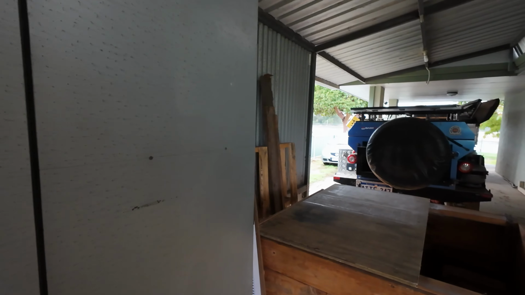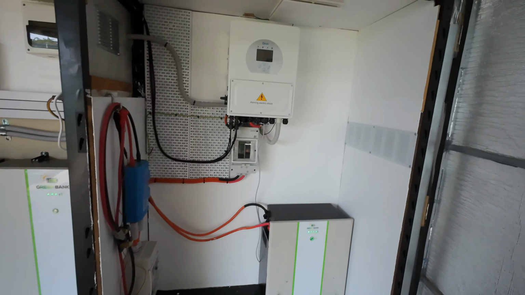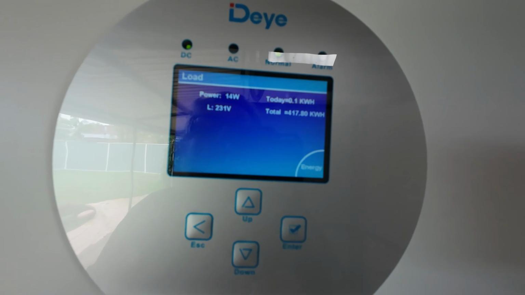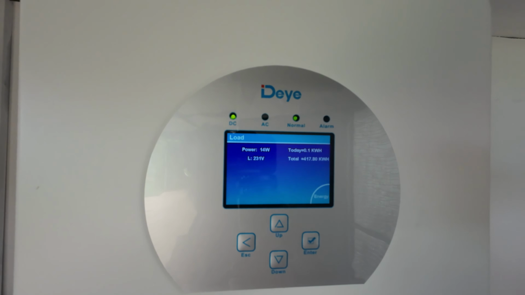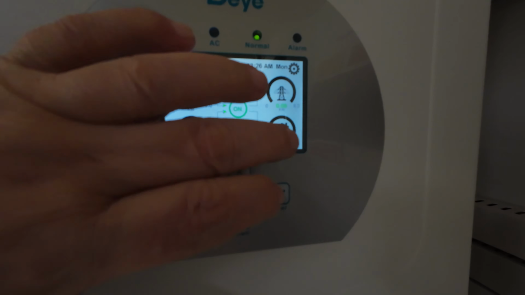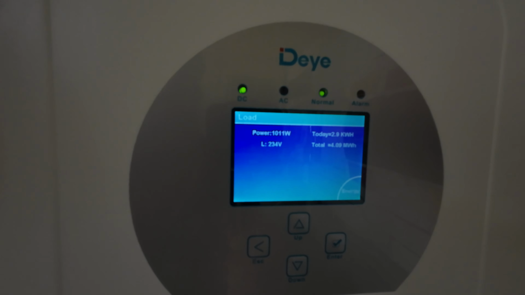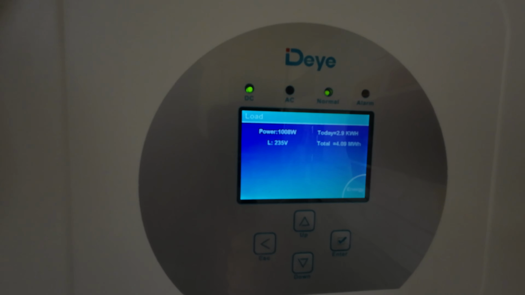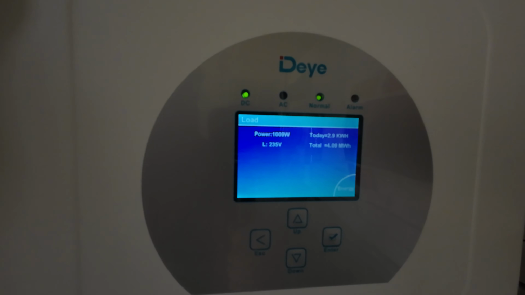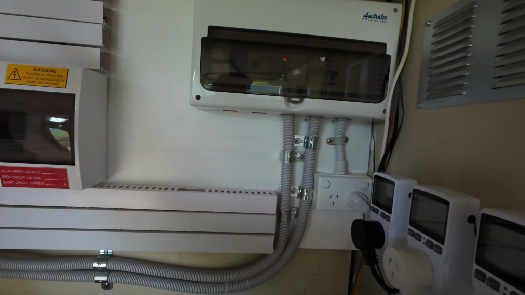Okay, let me just open these up quickly for you. We'll come in here real quick. This is using 14 watts in self-consumption right now, and the 8 kilowatt unit is using just over 1,000 watts. Okay, running the hot water system and the house, the computers and everything are on.